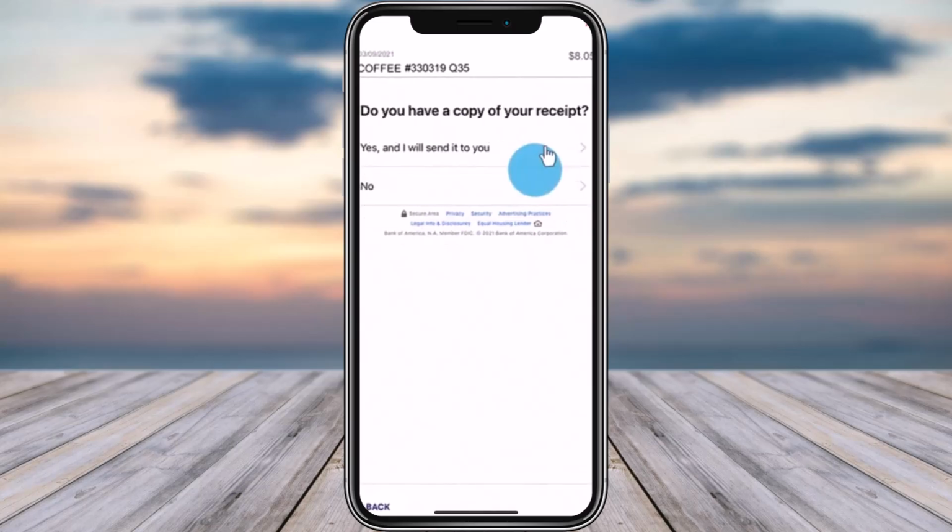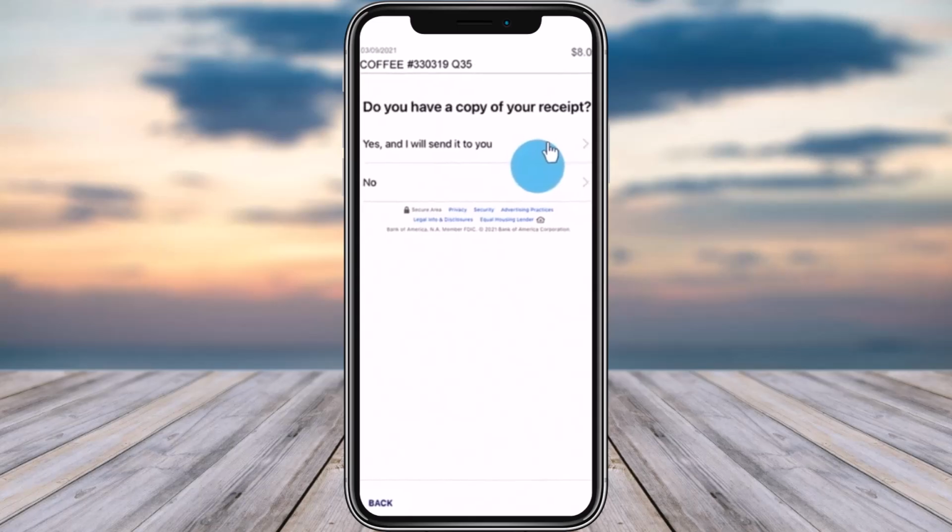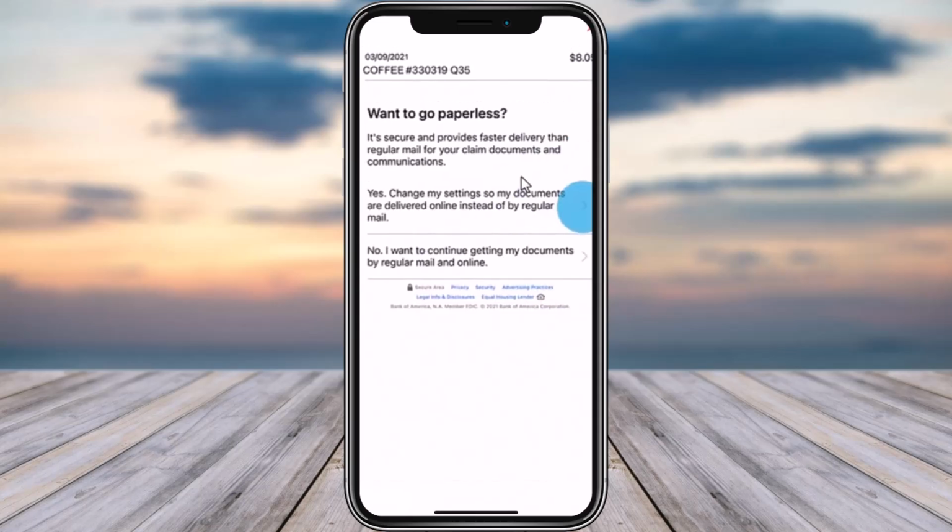And it will ask whether you have a copy of the receipt. If you do, then tap on yes and send it to them. If you don't, then tap on no and simply proceed with it. If you tapped on yes, you simply have to send the document. If you have tapped on no, then you can see an option to go paperless. Just tap on the yes option on top.